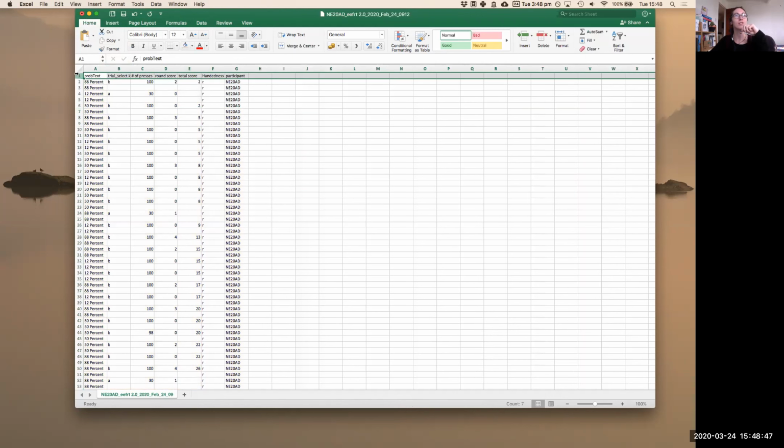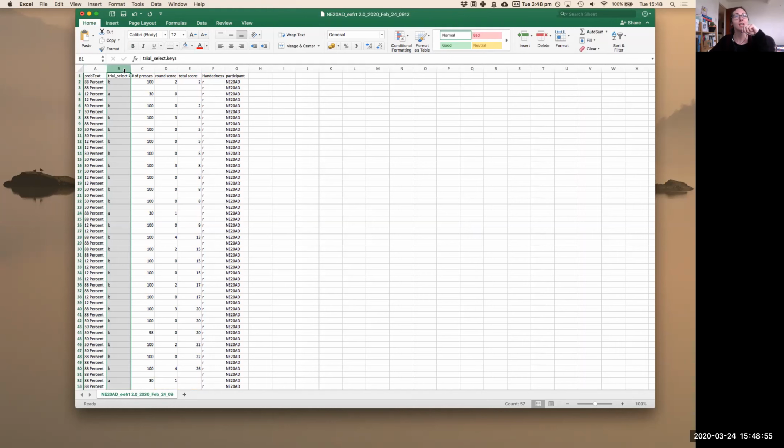So what does that leave us with? That leaves us with the probability of reward receipt on each trial. It leaves us with which trial the participant selected, the easy one, the hard one. It leaves us with the number of presses the participant made on each trial, the points that they received per trial and in total, their handedness, and their participant ID.